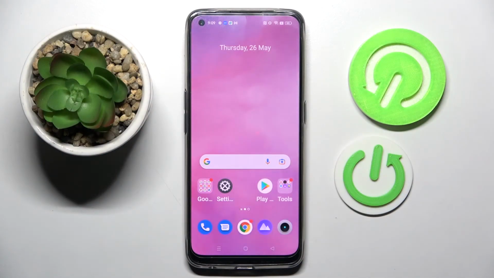Hi! In front of me is Realme 9 and today I would like to show you how you can turn on or off auto rotation on this device.